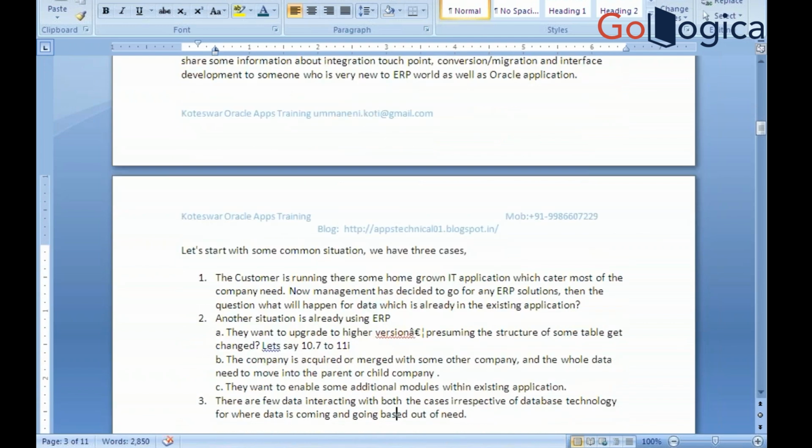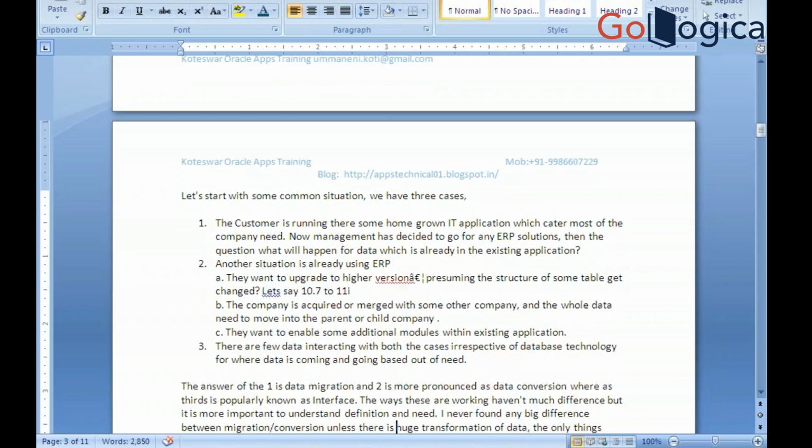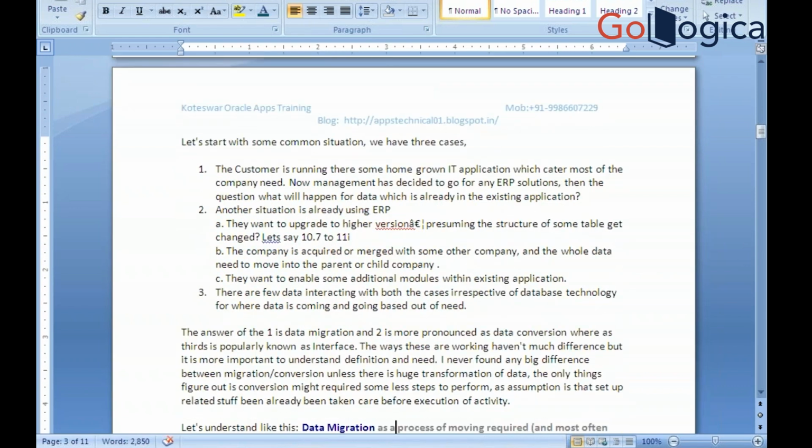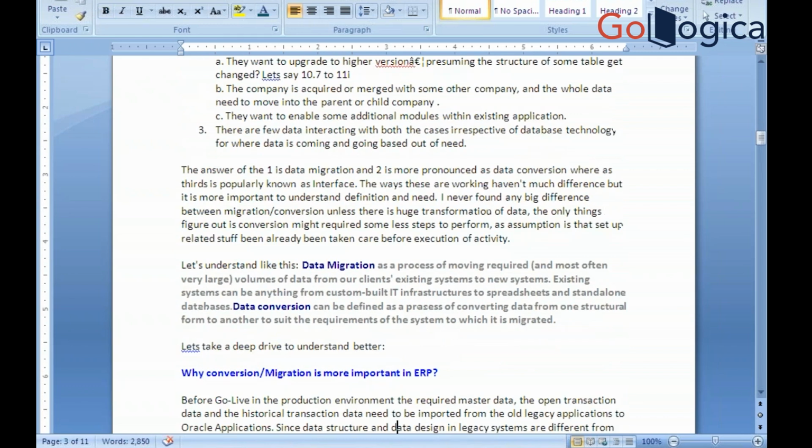Now, why are interfaces or conversions required? You can see this common situation. Why is it required? A customer is running some business. Now they want to implement IT applications. Then this interface process will come. Just read this theoretical knowledge, but practically I'm going to explain more.